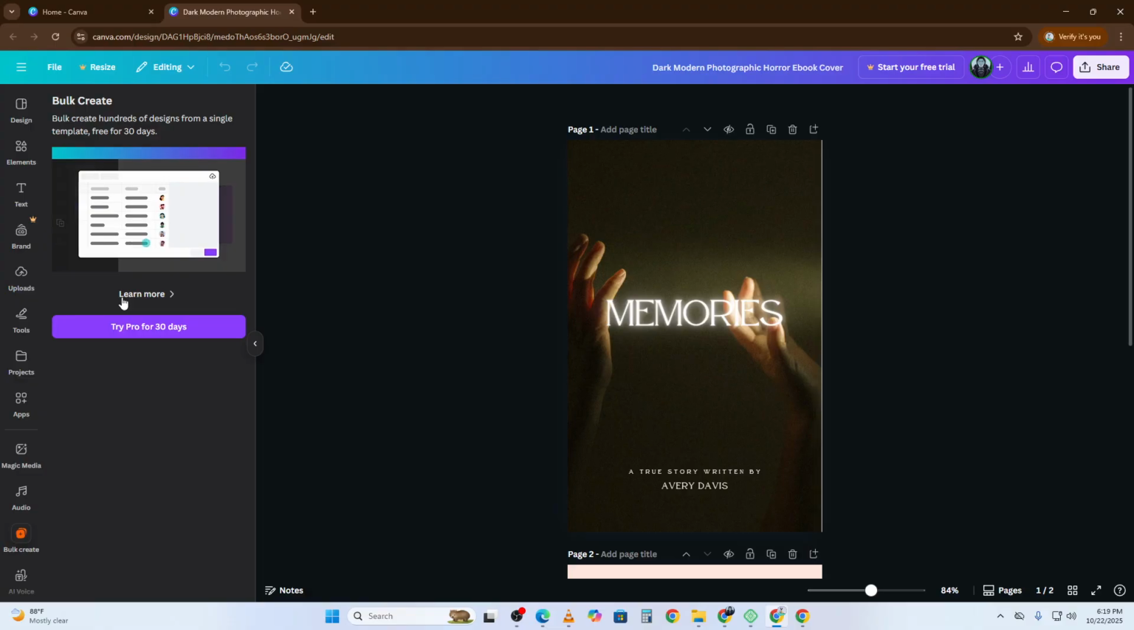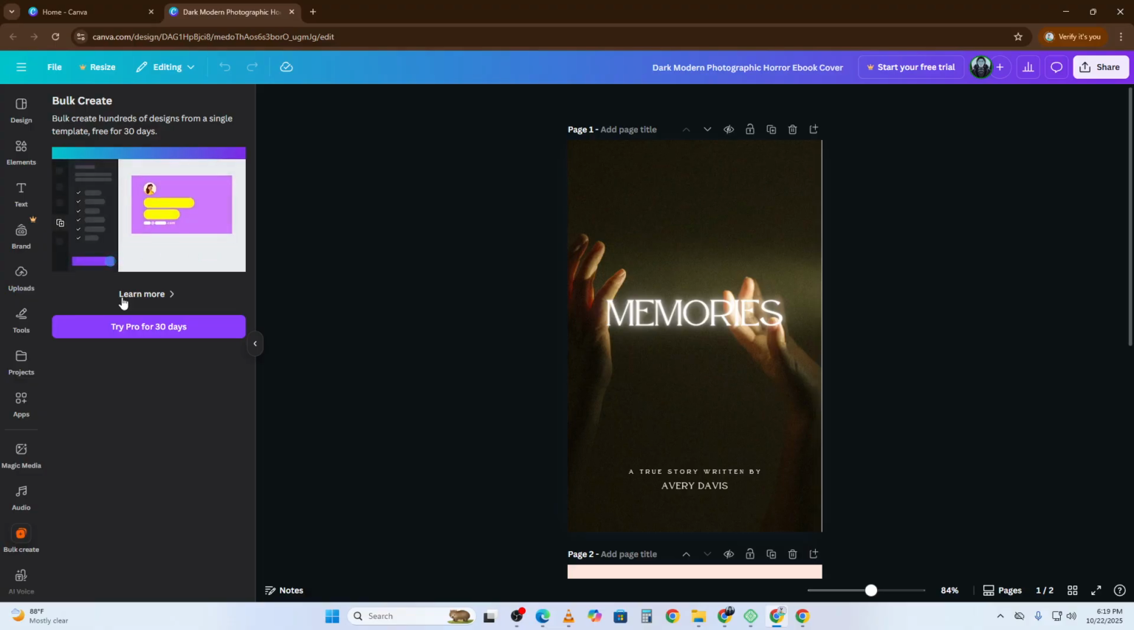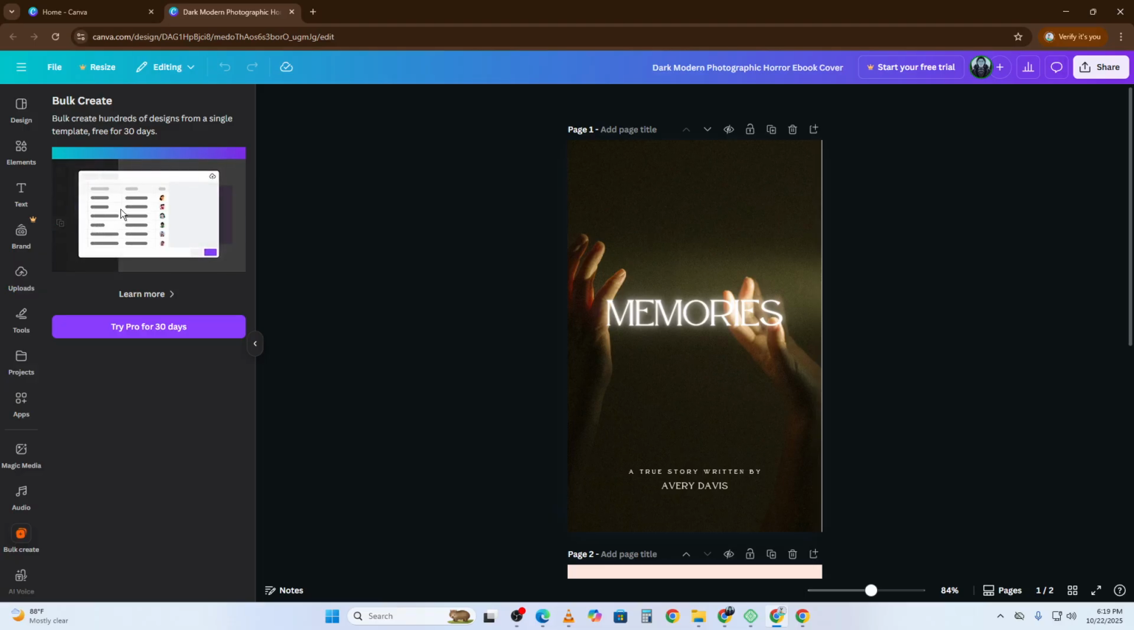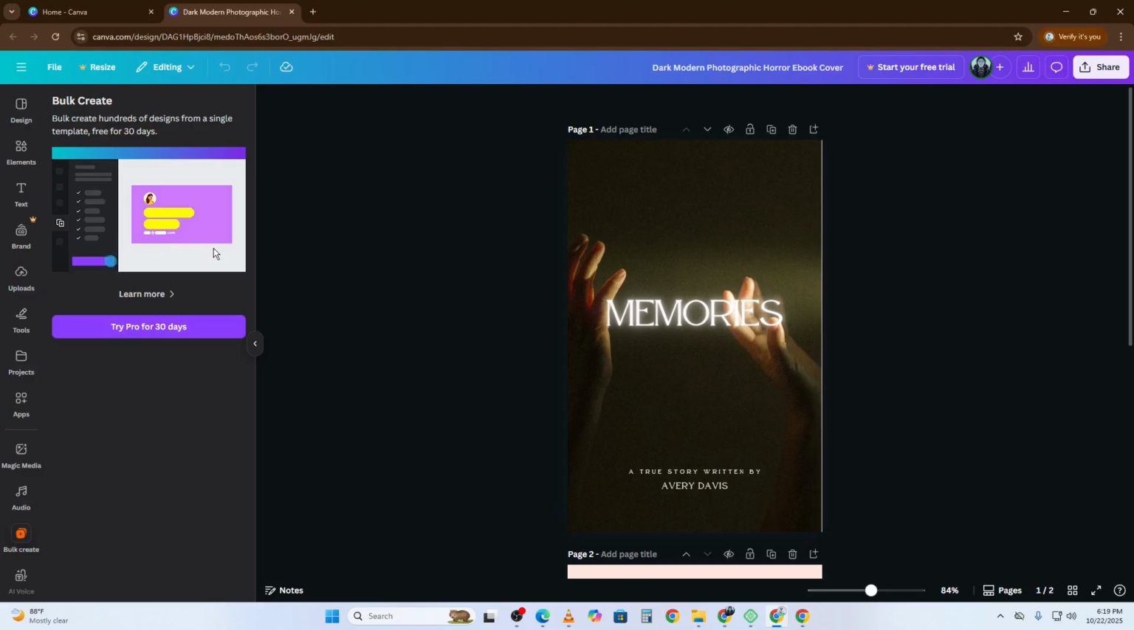Once your data is ready, the next step is to link it to your design. Click on the text or image elements you want to vary and connect them to the corresponding columns in your data. For example, if you're creating social media posts, each row in your file could have a different quote, image, or product name. Finally, click Generate and watch Canva work its magic.